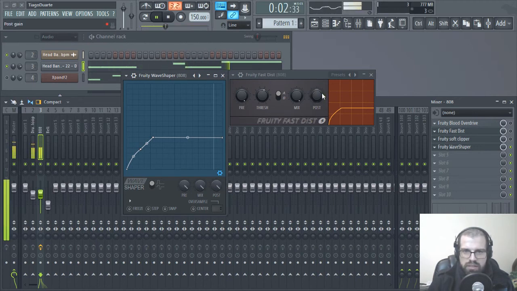So the post here is not the same, but it's giving me something close to the fast distortion in terms of volume. This one gives a little bit more grit, more top end, but they are very close. As you can see, the distortion is based on these curves that you have the ability to draw in the wave shaper.